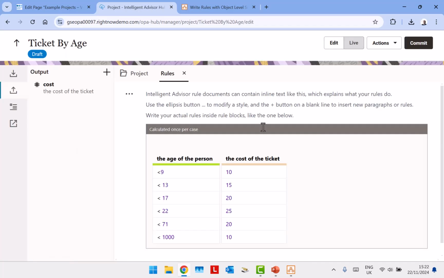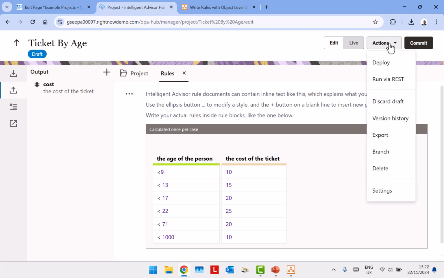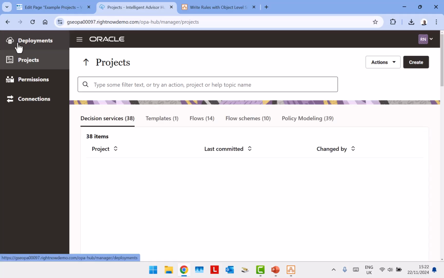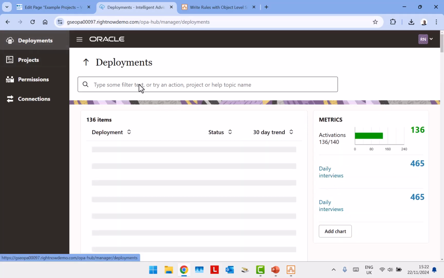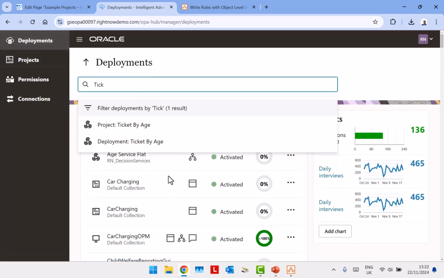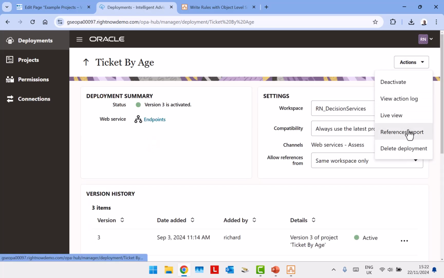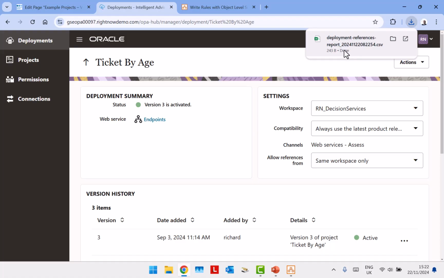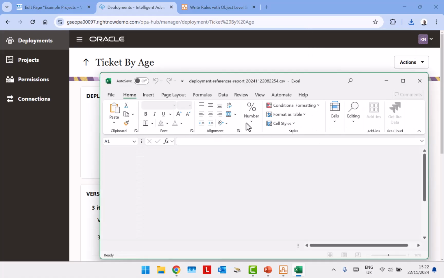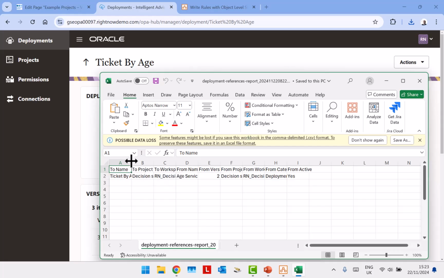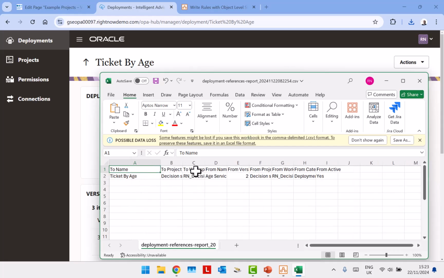In my case, it was tickets by age, so I'll use that one. We go over to the Actions menu, and, oh, I've opened the wrong one. So go to Deployments, open the deployment, click Actions, and you'll see the References report appear. The References report is, as usual in these cases, a CSV file, and when we open it, we'll see that we have a to and a from.